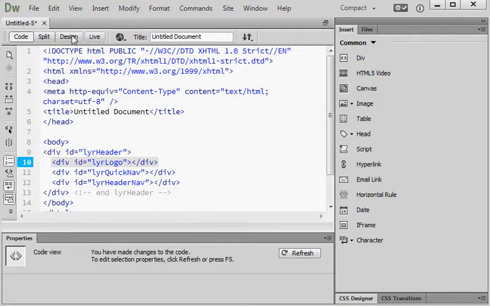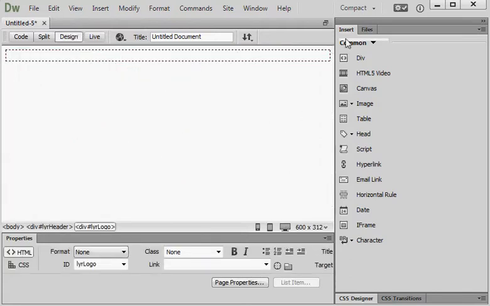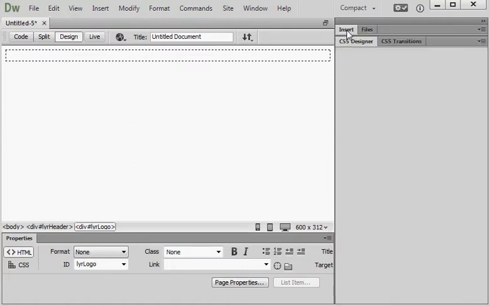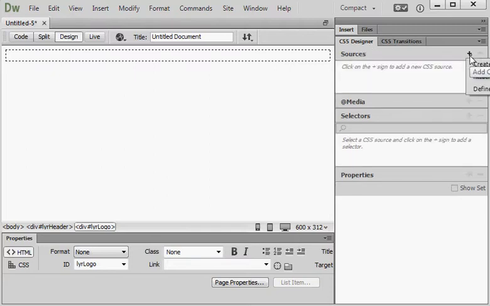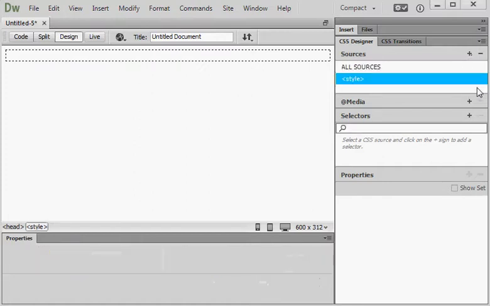next, let's go into design view and double click on this insert. If I double click on any of these tabs, that tab will collapse. And look at what I have here, CSS Designer. I click it, it opens up the CSS Designer panel. Next to sources, click the plus and tell Dreamweaver that you would like to define your CSS in this page, also known as embedded cascading style sheet code. Remember that?